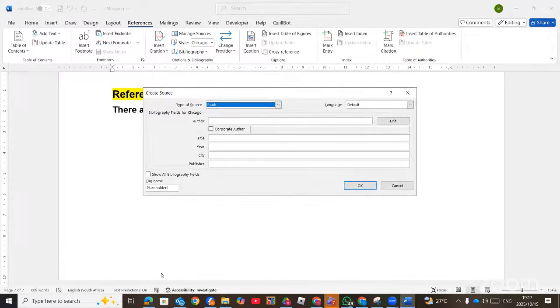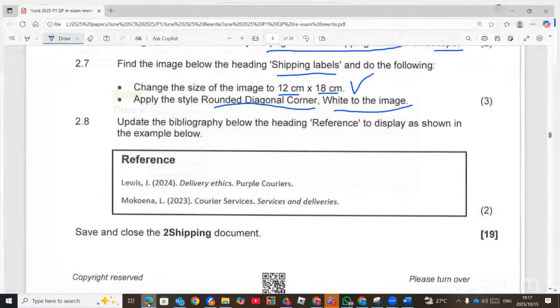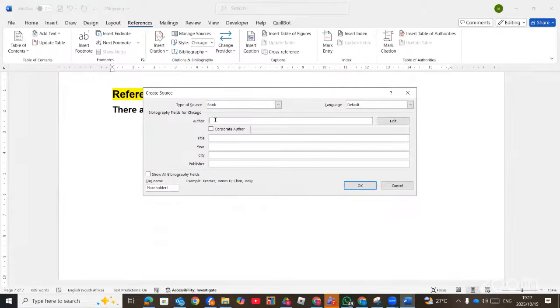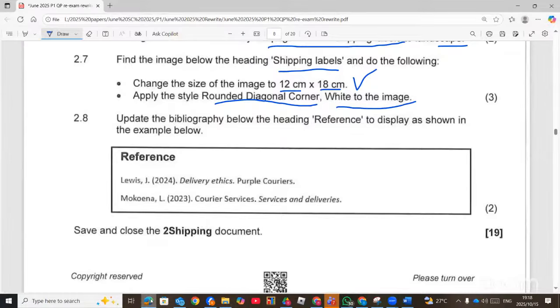new source, then we add the first one. The author is Lewis J. and 2024. So the author, you type Lewis J. Don't forget to put a comma here, otherwise it's going to bring the J first. So you bring the comma just after the J. And then the year was 2024. I don't know whether it's 2024 or 20 years. And the title, this is the title, which is Delivery Ethics, and then the purple career. So you type them.